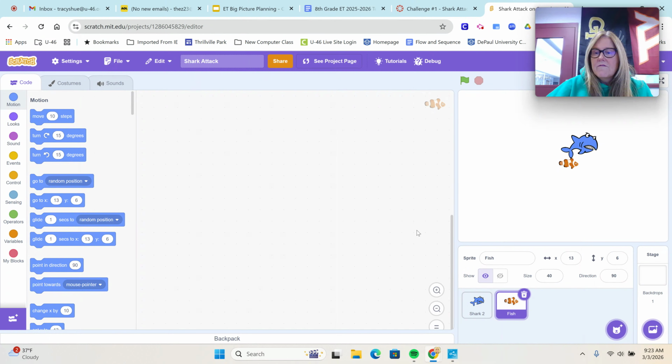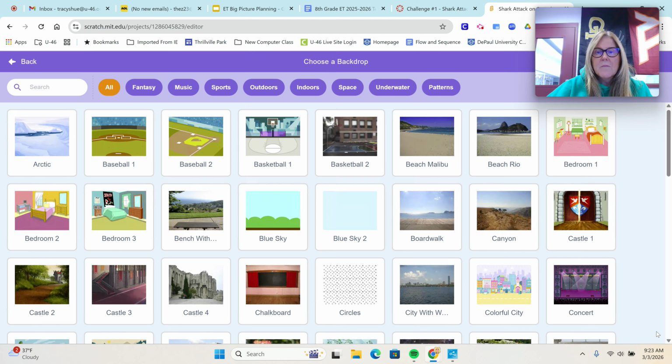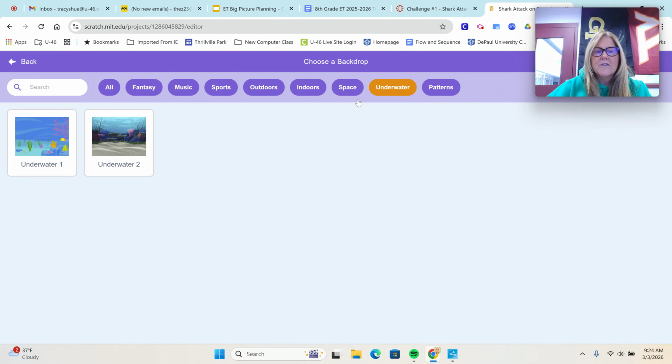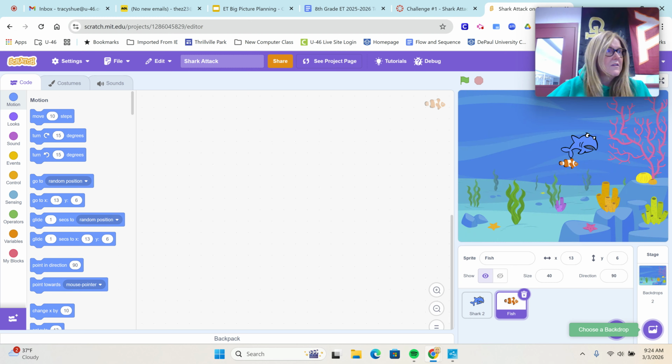Now we're going to choose a backdrop, an underwater backdrop. So again, in the bottom right corner, this time you're going to float your mouse over the purple circle that says choose a backdrop, and then click on it. And I want you to use one of the underwaters. So if you look at the top, there are these purple ovals. Find the one that says underwater and choose either one of these 2. I don't care which one you pick. Go ahead and choose one, and that gives you your backdrop.